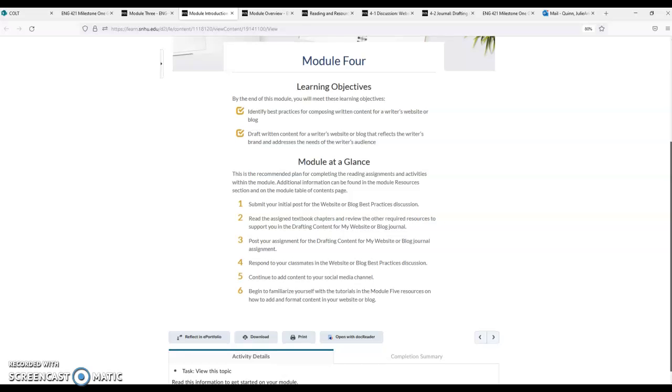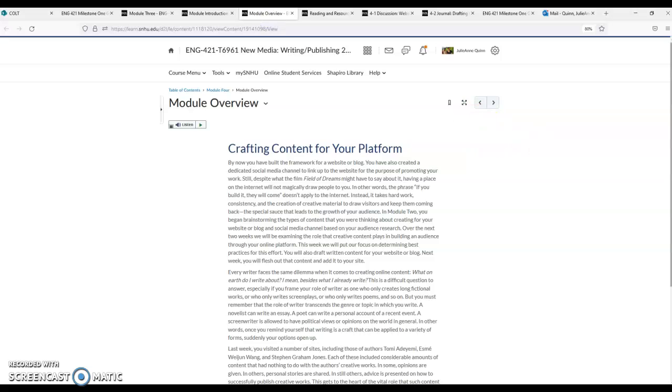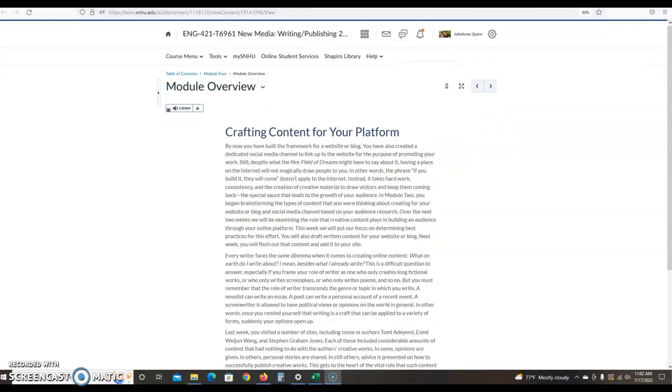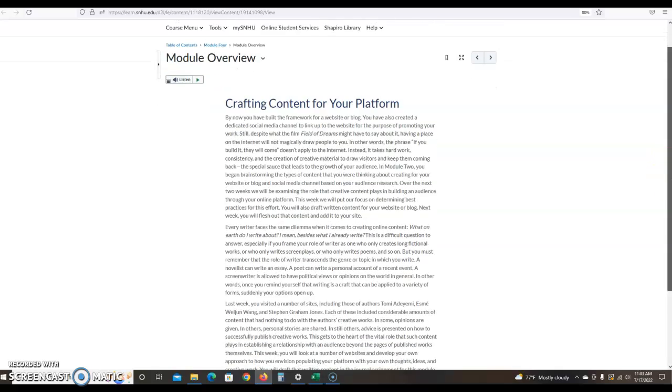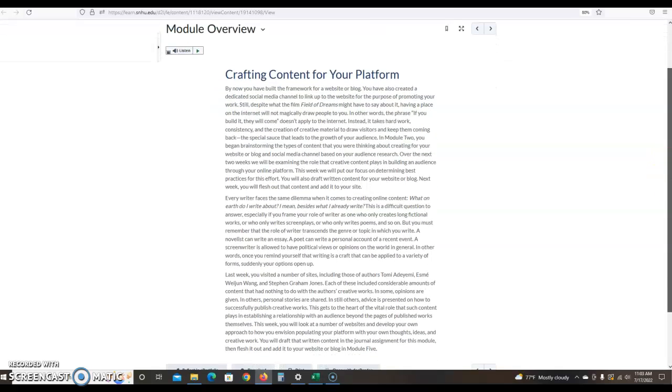Okay. So this is the module at a glance. Then we've got the overview, crafting content for your platform. So the assignments that are due in week 3 that's finishing up are about getting that platform set up, but it doesn't mean you have all of your content built yet. This week we're thinking about how we start that process of loading your website, your blog, with content. And then of course using social media tools to drive readers to that content.